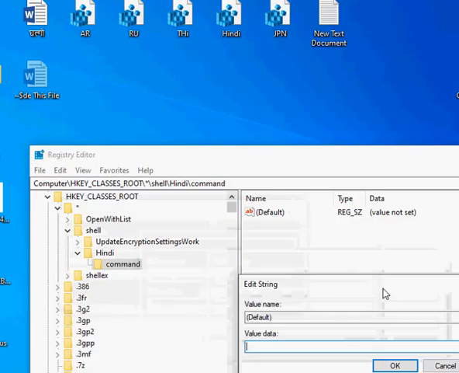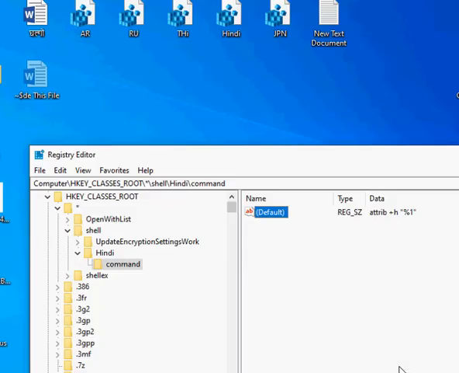Attrib plus h, then between double quotes %1, and I will close the double quotes. Then I press OK. So now I can apply the command.